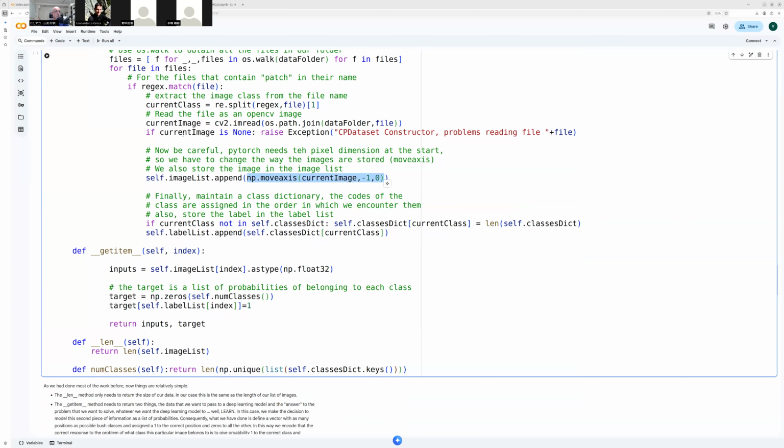So I read my image here, current image, and when I'm putting it into the list, I'm not putting it as is, but I'm doing this move axis thing. And that's because the way the image dimensions are stored in OpenCV and the way the image dimensions are stored in PyTorch is not the same, sadly. Okay, so PyTorch and OpenCV do not speak exactly the same language. As we said before, OpenCV doesn't exactly speak anyone's language but its own. Okay, so we need to do this move axis. We are basically sorting out the information a little bit, and that's taken care of by this.